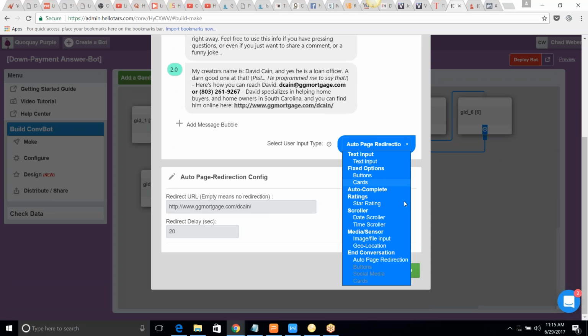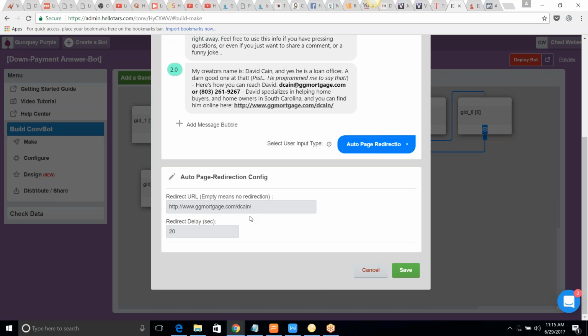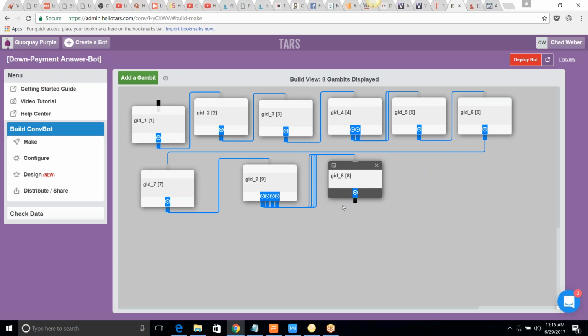If you go to this option here, end conversation, when you're setting up your bot, click on auto page redirection and tell them, okay, after X amount of seconds. I'm going to give them 20 seconds to read whatever I put on this final page, and then it's going to automatically send them over to that loan officer's website or Facebook page or blog or lead form, wherever you want them to go. How cool is that?